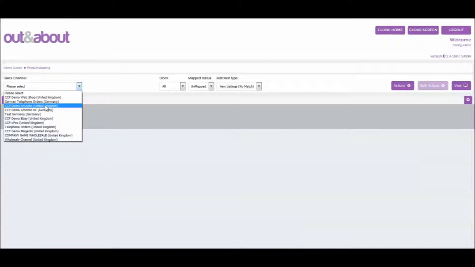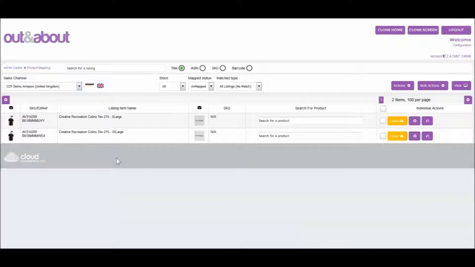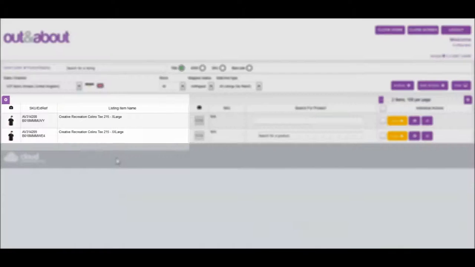First off, we select a sales channel to view. All installed channels are displayed in this drop-down. Select the one you want to map. The default view shows unmapped items with no match. On the left we have a photo, SKU and listing title for all products from the listing on the channel. On the right we show the product it links to in the master inventory.